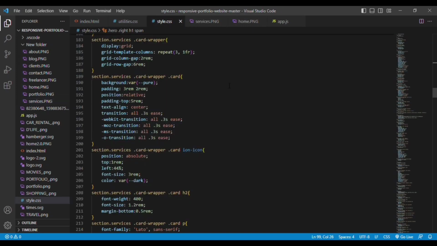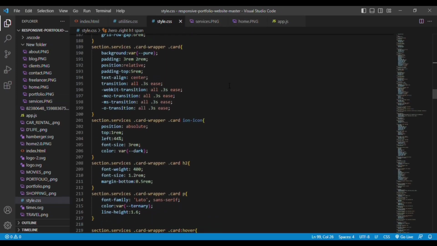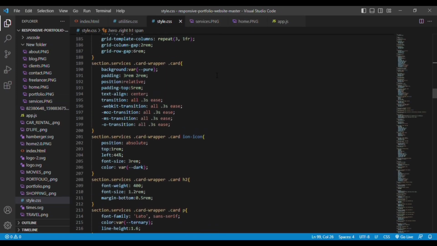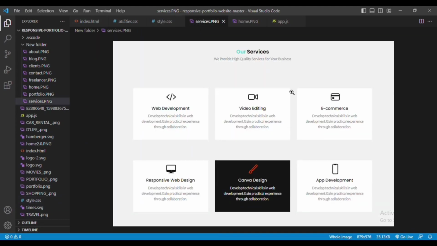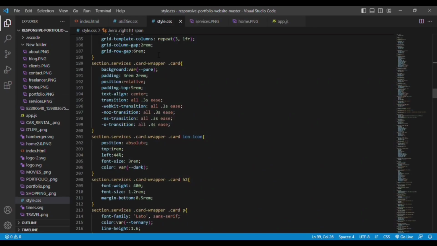Grid, this is how you use a grid element. And you can mention the grid column gap is 2rem. Grid row gap is 6rem. Column gap is nothing but the gap between each and every section, and the gap between one row to another row is row gap. You can see a grid row gap of 6rem.